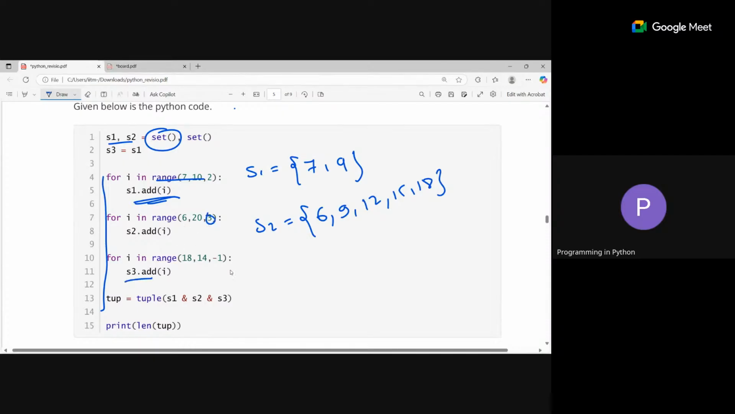Now, what about S3 here? What we are doing is 18, 17, 16, and up to 15. After this, 14 will not be there, only 15 will be there, right? But what is S3 here? Is this correct? What about S3?